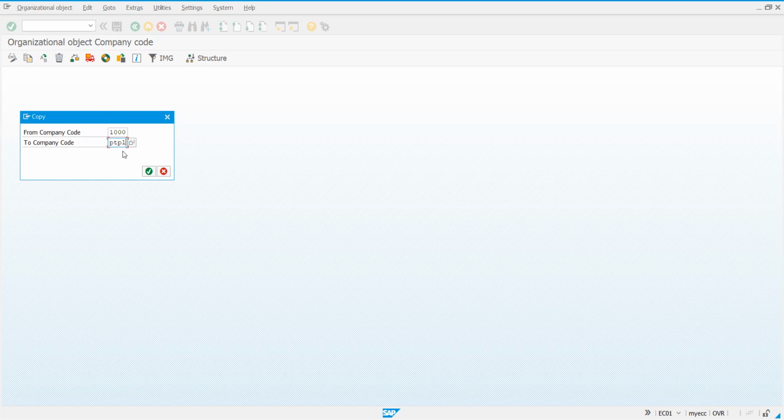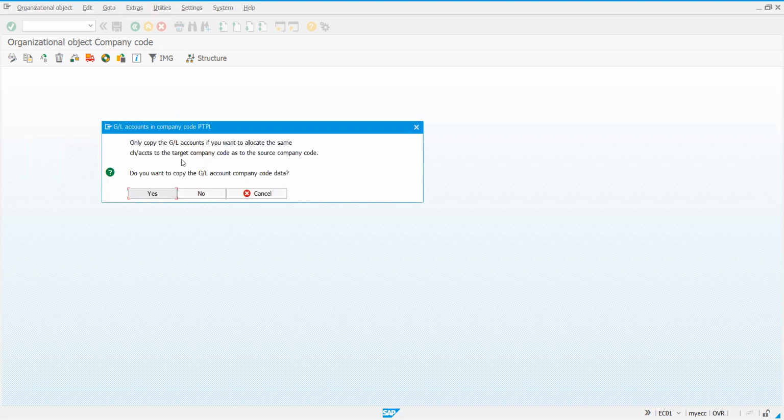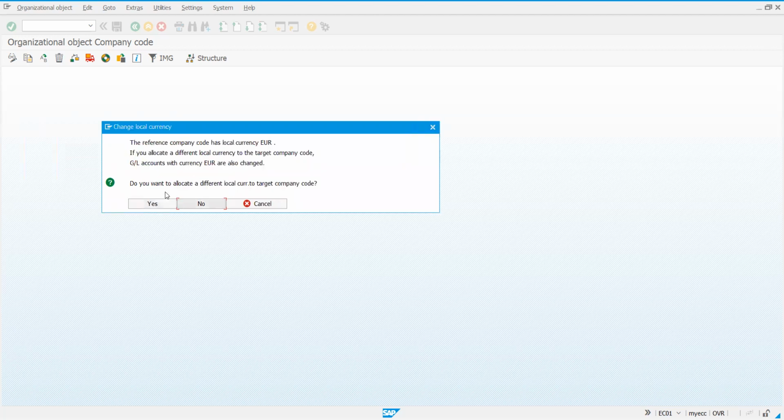So I've written, I'll proceed. Written, sir. I'll proceed. Continue. So it is asking, should I copy general ledger accounts? Want to allocate same chart of accounts to the target company as the source company code? Yes, I want to take all those accounts, chart of accounts, general ledger accounts. Yes, I need them. I'll say yes. Now observe here, this says the reference company, because it is European, one of the states. The currency is euros. Would you like to retain euros or would you like to change the currency?